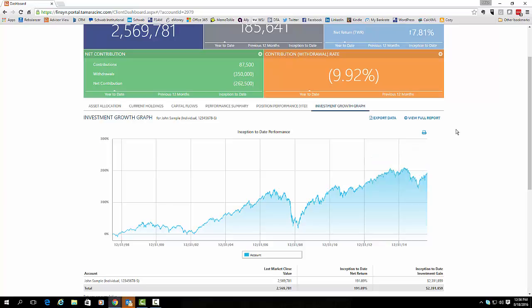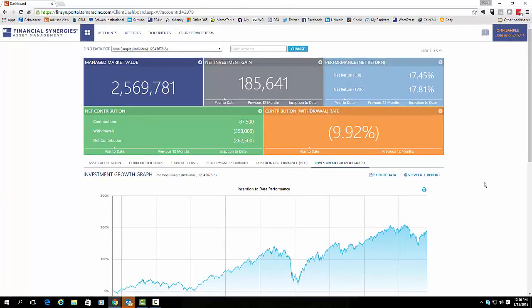And I want to draw your attention to these two links here. So you can actually, on each one of these, you have the option to view the full report. So it'll take you away from the dashboard and show you a more full report. Or you can actually export the data, the numbers, the raw data to Excel if you need to for whatever reason. So it's pretty comprehensive.